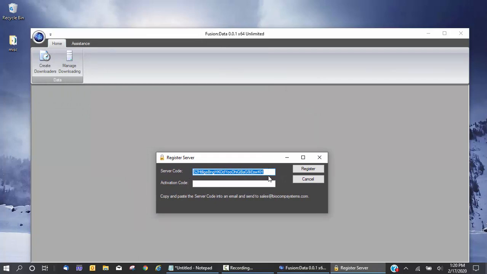This code, you just merely type Control-C to copy it, paste it into an email, and send it off to sales@biocompsystems.com or info@biocompsystems.com. And we will return back to you an activation code, which you can copy out of that email, and we'll just do a Control-C.